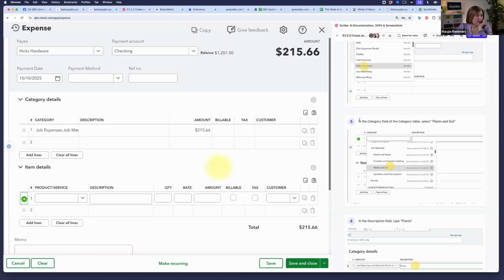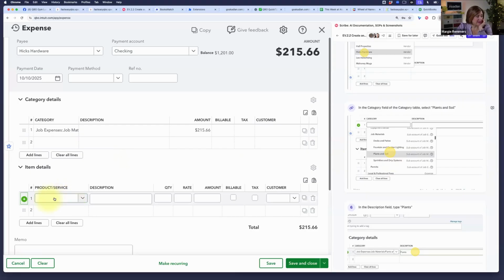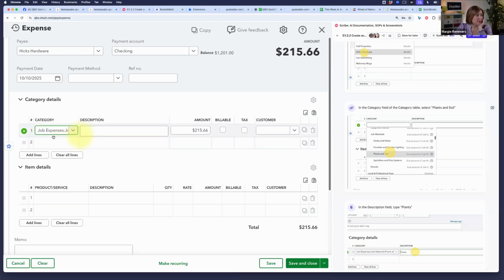But anyway, let's go back to the exercise. The difference here is that one pulls from the products and services list, and this one pulls from the chart of accounts. This one that's here is just the last time I bought something from, and that's also a setting in accountant settings, by the way. If you do things frequently, you can say yes to have your last thing show up, or you can say no, and then it's fresh every time.